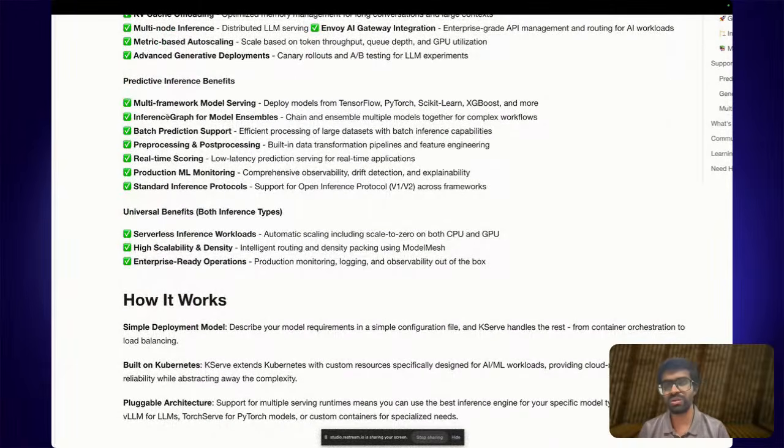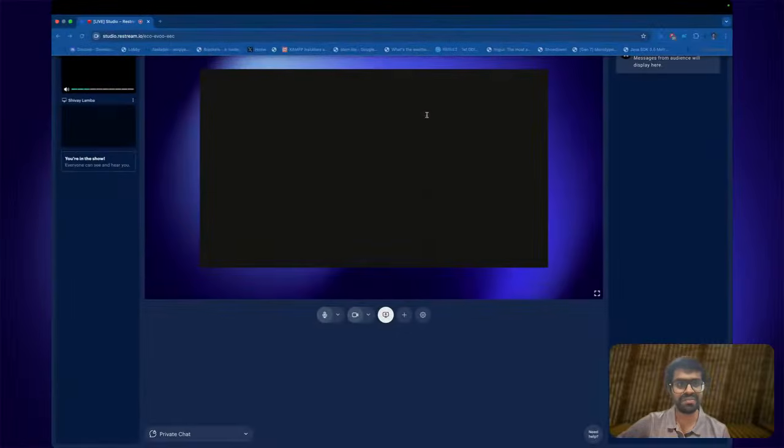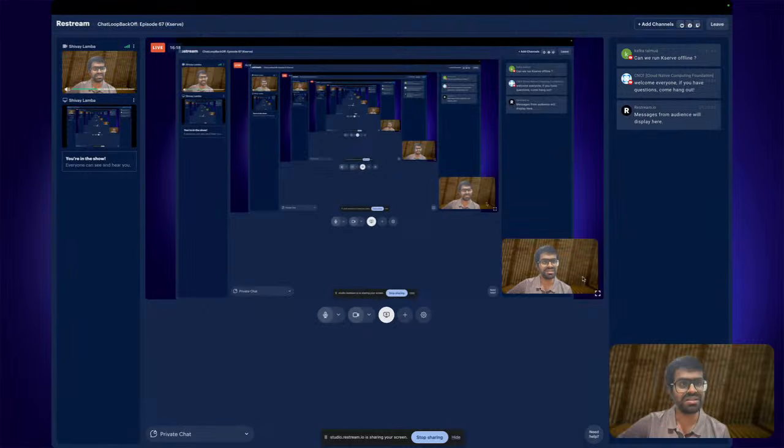I would like to go a bit deeper into this inference graph, because this seems to be very interesting, to see that you can chain and ensemble multiple models. It's not limited to having a single model making an inference. You can also chain multiple models together to define these workflows. So that seems to be pretty interesting, and I'll just quickly take a look.